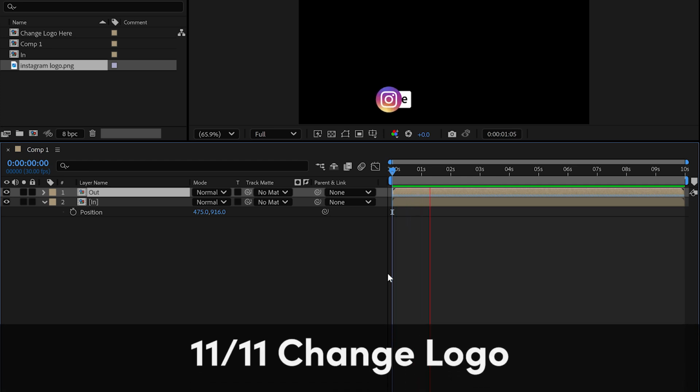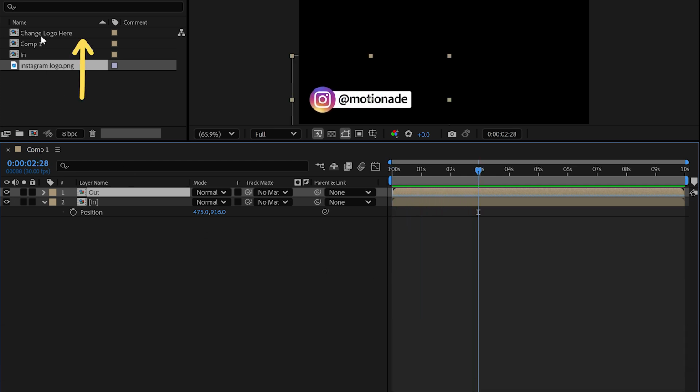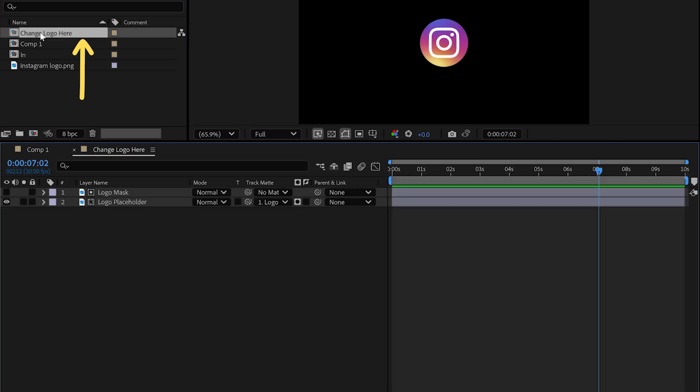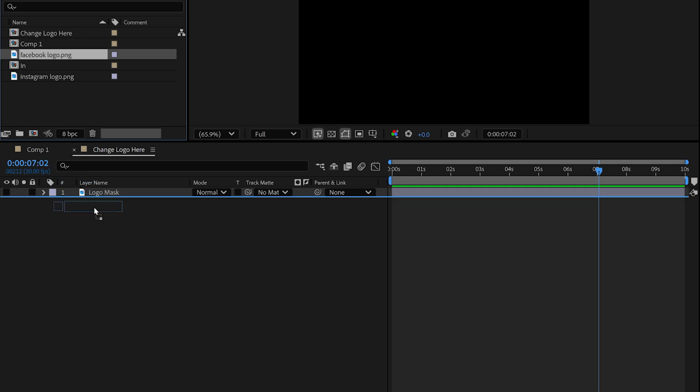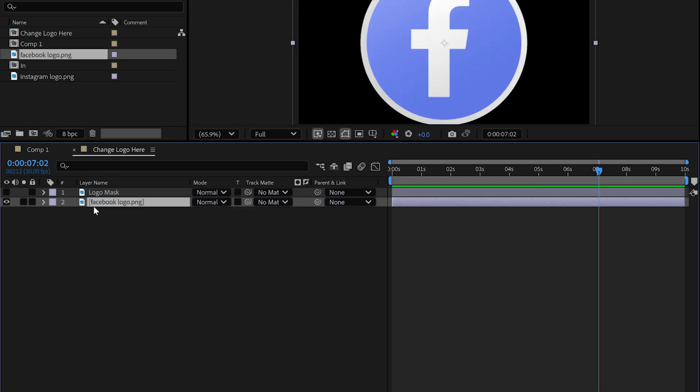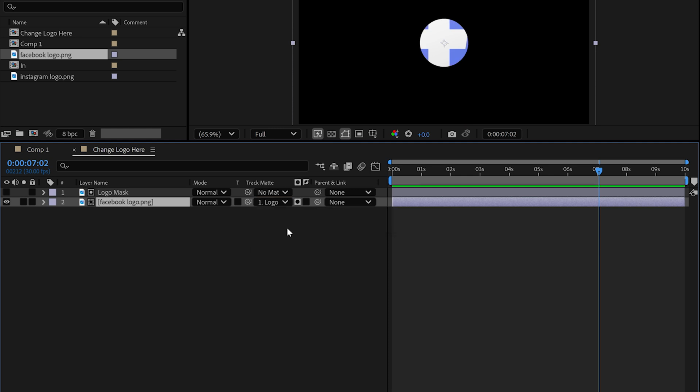Now let's say you want to swap the logo in the future. Just go to the project window and double click on the Change Logo Here pre-comp to open it up. Then delete the existing logo by selecting the existing logo layer and pressing Delete. Then drag in your new logo and place it below the logo mask layer and set the track matte on the new logo layer to the logo mask layer and select your new logo, press S for scale and scale it to fit. And that's it.